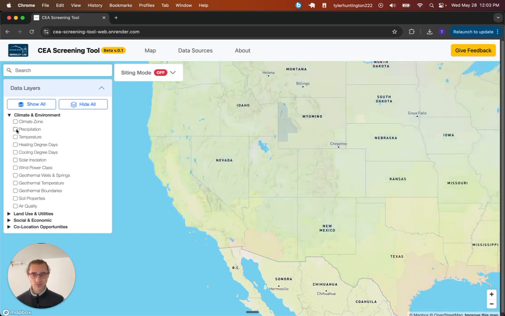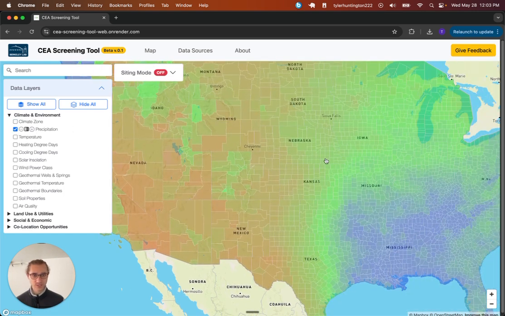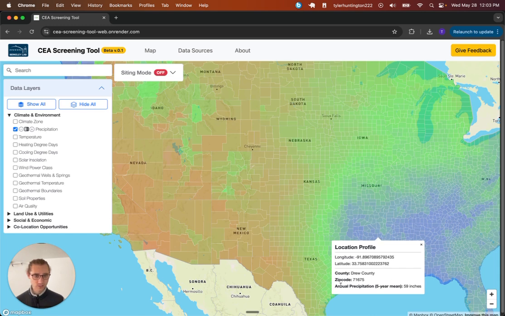You can also visualize layers such as precipitation. So these are showing precipitation on a 5-year mean basis for individual counties. So each of the polygons on the map represents a county, and again, this is a 5-year mean of annual precipitation on a county basis.